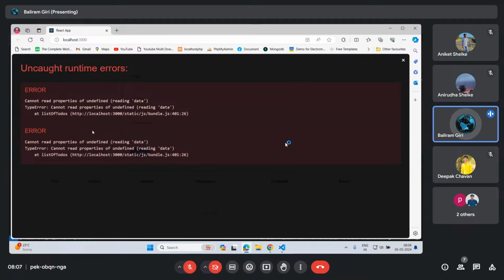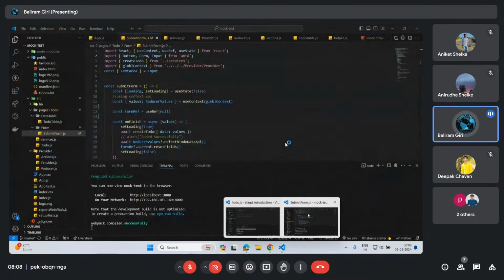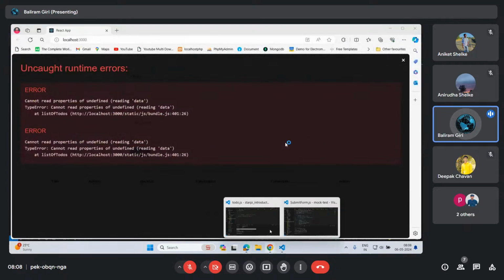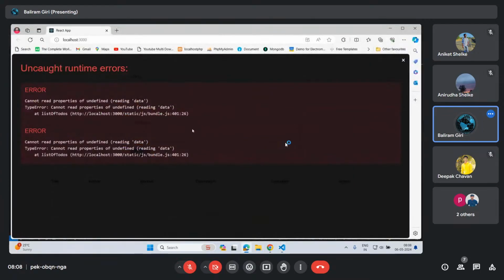Sometimes on the web browser it won't show, so we can go to the file, because that is a runtime error. Runtime error means this will not be caught on the terminal here, but this will definitely show on the browser. Okay. So for that, what can we do?